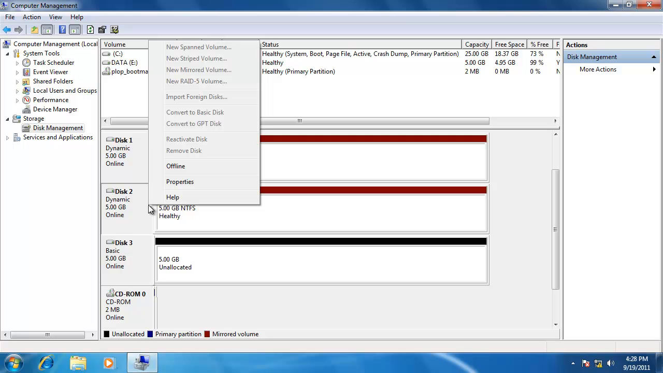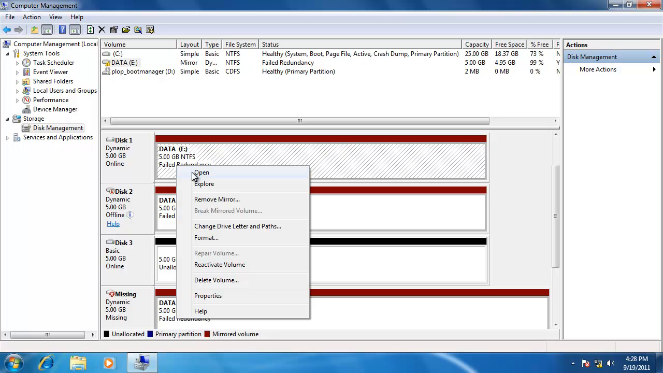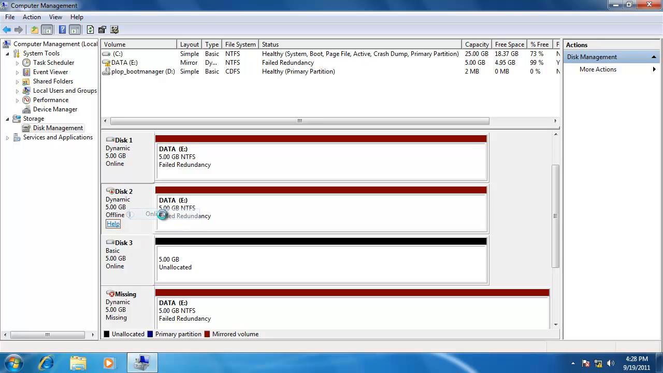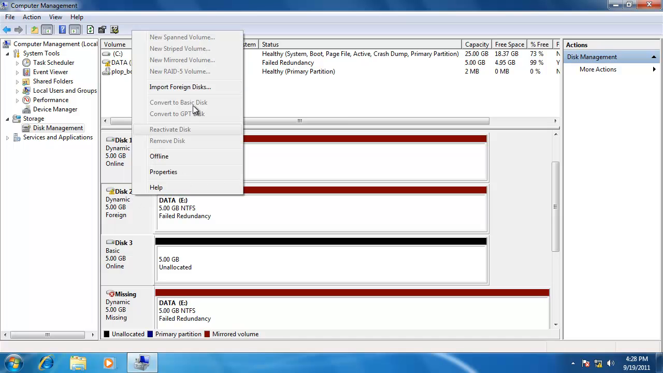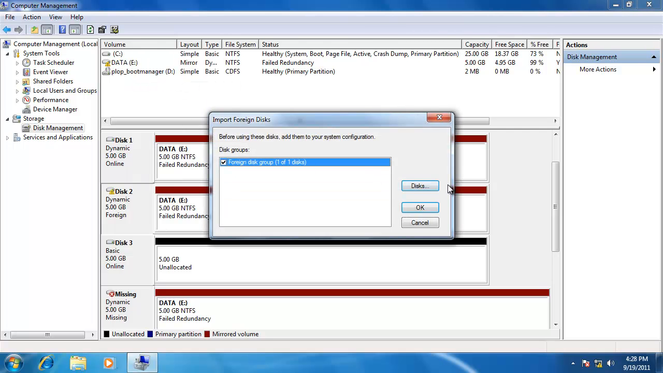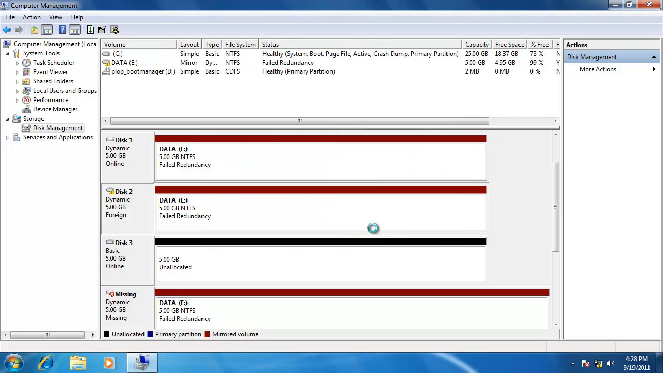So in this case, I'm going to take it offline, now to kind of emulate a failure. Notice it tells us, hey, there's a failed redundancy for one reason or another. And then I could choose to remove the mirror if I didn't want fault tolerance, but if I were to bring this drive back online, notice the little exclamation point there, and then here, let me go here, and in this case notice I would want to choose import foreign disks, and I'm going to say OK, and a mirrored volume, data not redundant, I'm going to say OK.